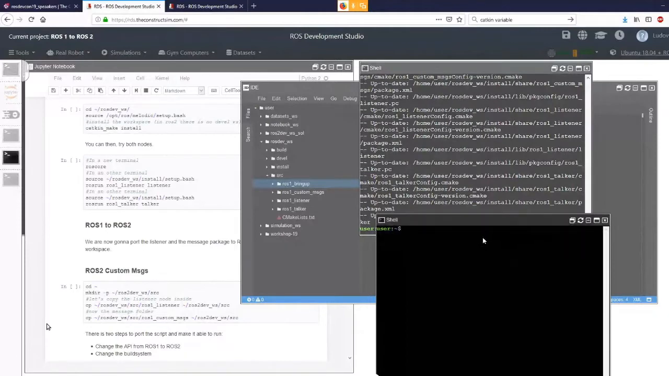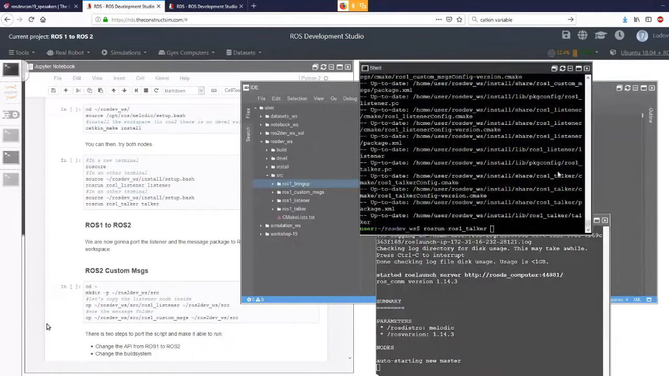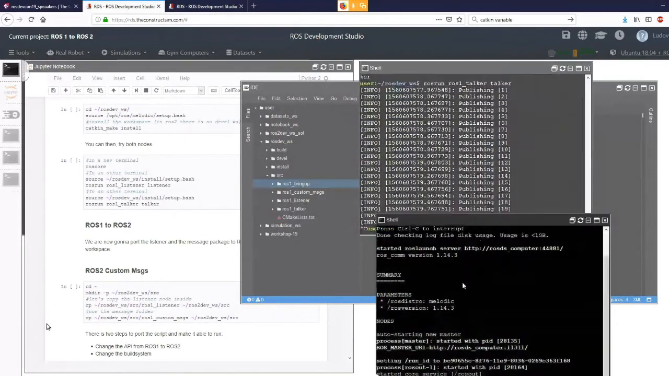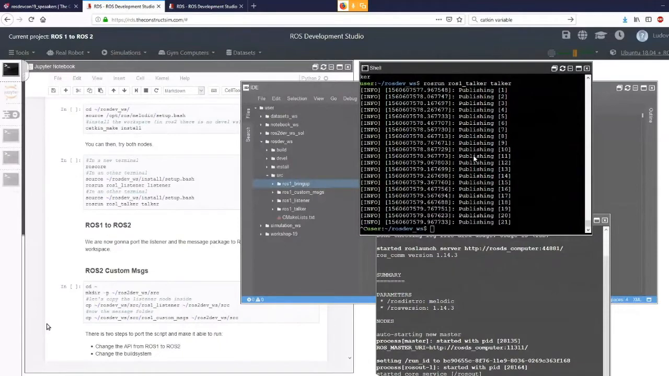So let's start a roscore. Well, yeah, it's working, of course, but I just want to tell you that you have to be sure that it's working from the install workspace. Actually, here I forgot to source the install workspace. So don't forget to source from the install workspace. That's an important thing before switching from ROS1 to ROS2. Be sure that everything is working from your install workspace.